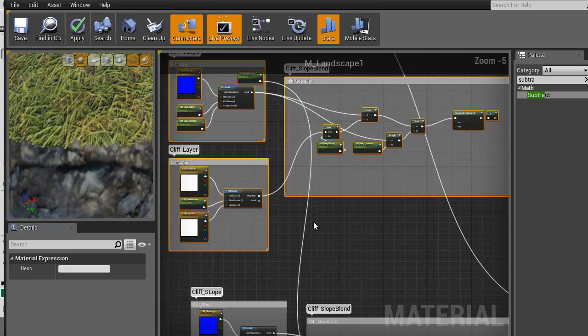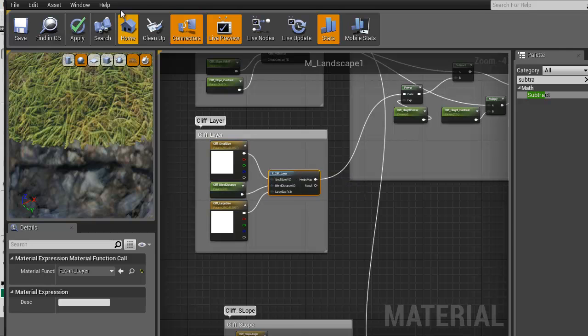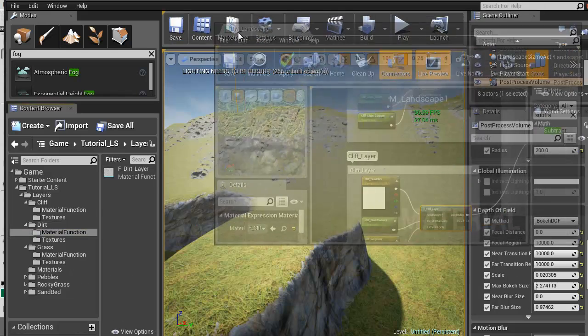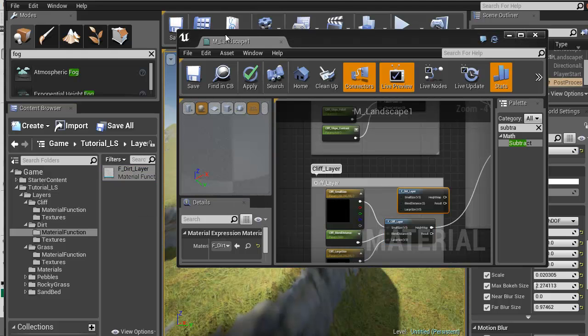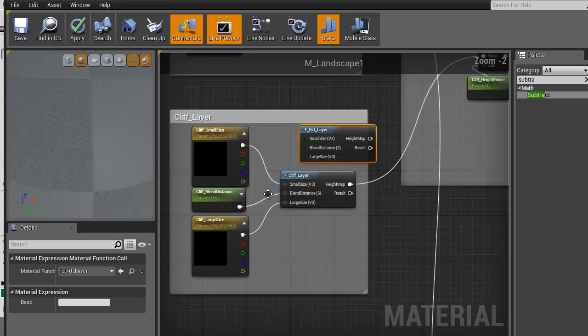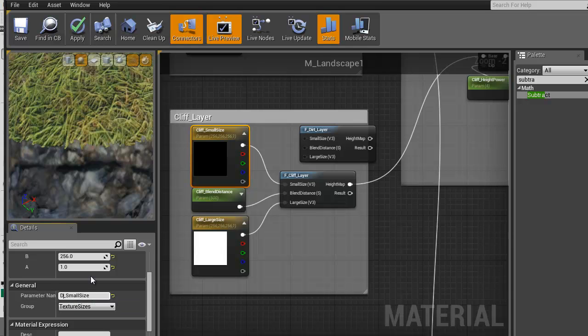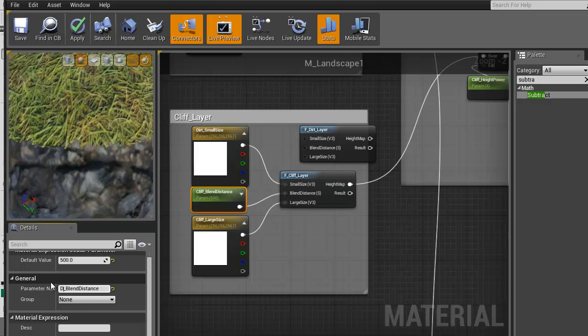So now this is going to be wiped out and we are actually going to pull this guy in. So let's just pull this over here really quick and we'll drag this one in here. Okay, so we need to rename some of these things because we want to make sure that we're under different controls. Dirt small size. Dirt blend distance.